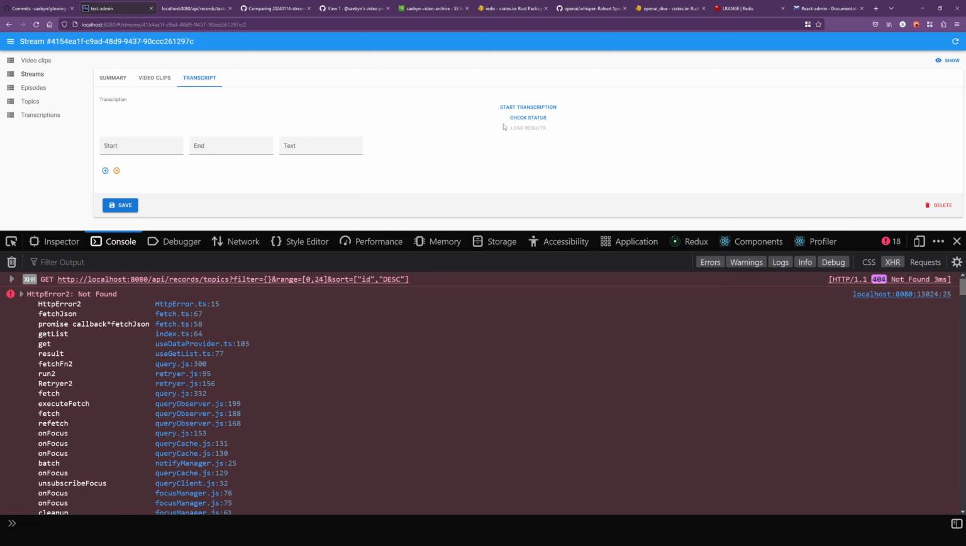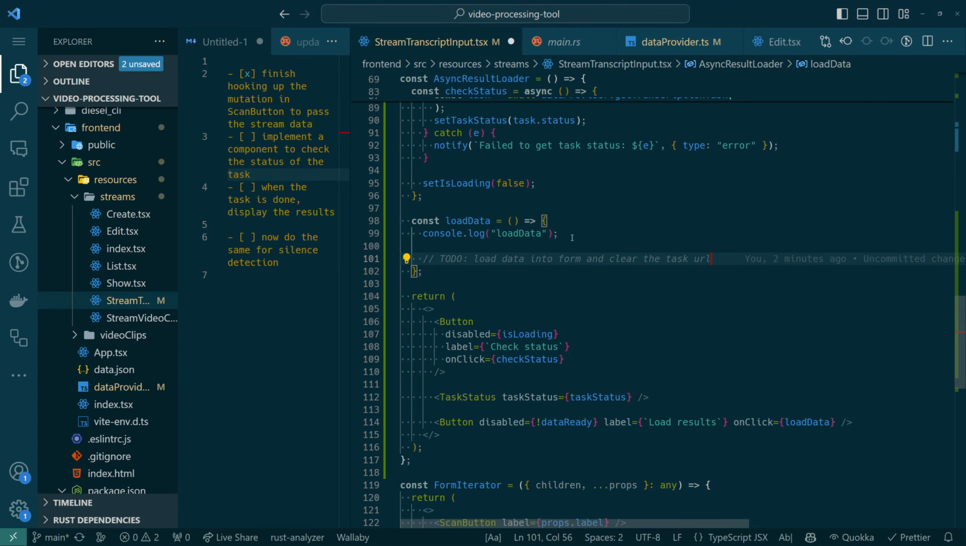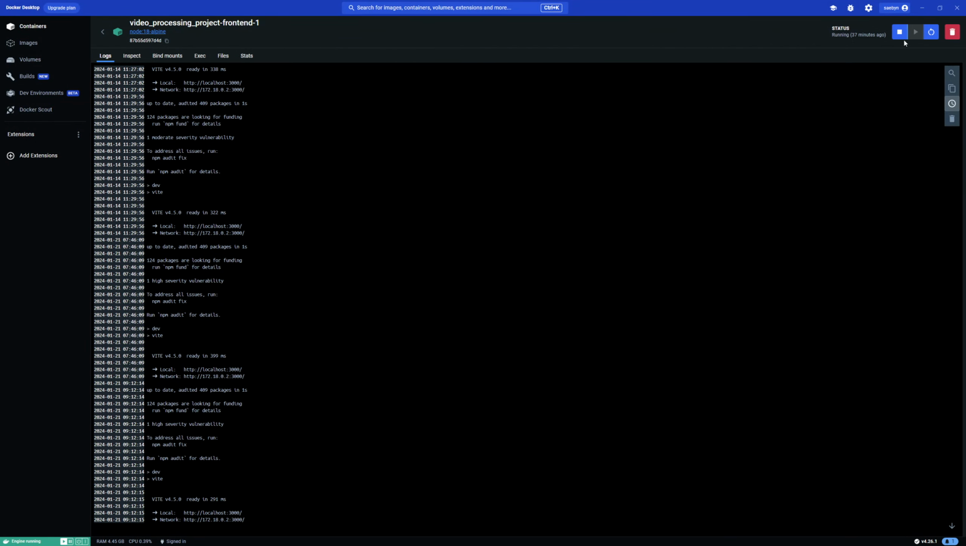Okay, so I think we have enough now to save, and we'll go back into Docker and restart. BRB, going to switch to computer. All right, so we have that.